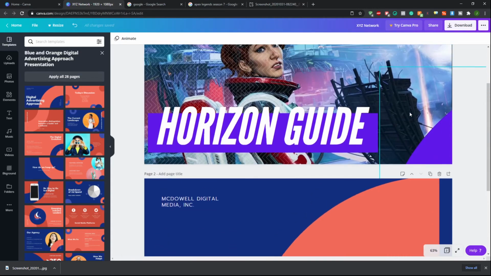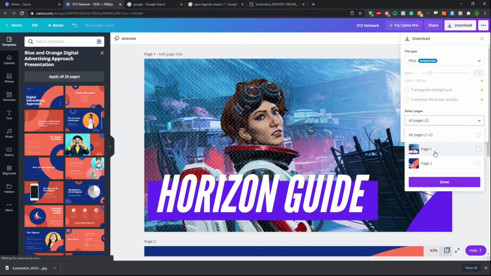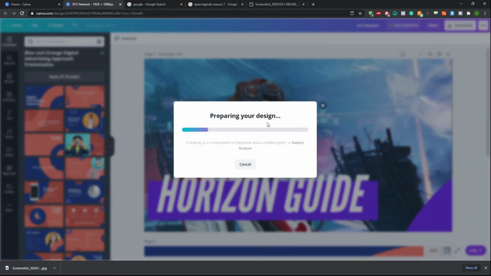And then when you guys are said and done, let's say you say, Josh, I'm loving this design. You know what? I'm gonna use it. All you guys need to do is go to downloads. Just click on the page that you're working on. Don't click on the other one that's like your dummy and you get your elements from. Click done, download, preparing your design, pretty quick and easy.